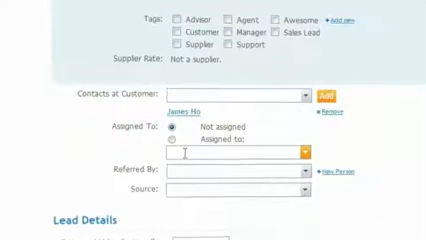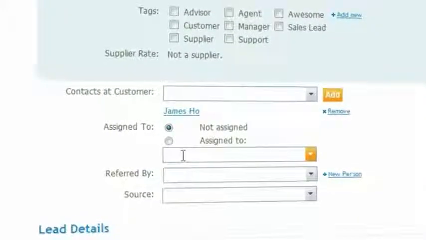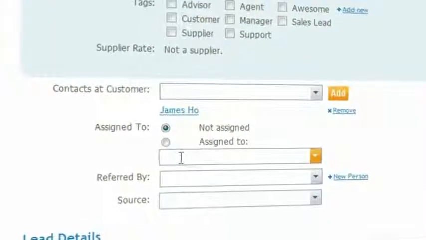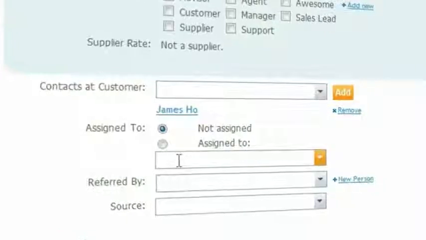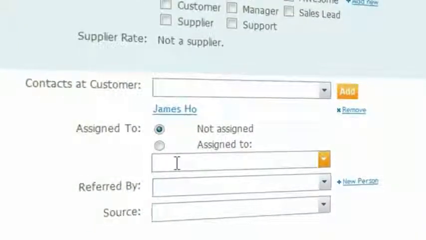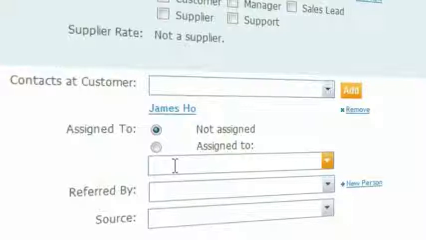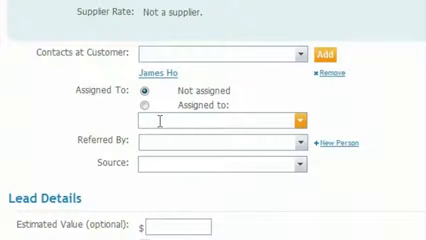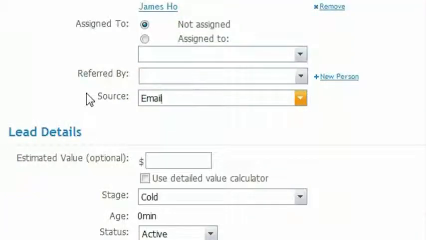The Assigned To field is what allocates this particular lead to a sales agent. Unassigned leads will always show up under the lead pool until a user allocates it to themselves or another agent. The Source field lets you keep a record of where the lead came from. In this case, it was an email inquiry.